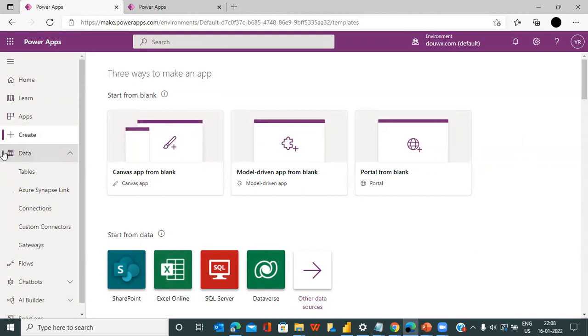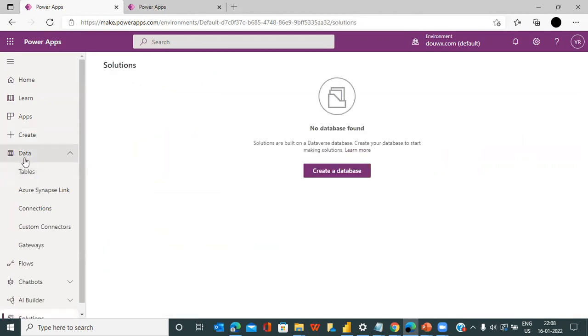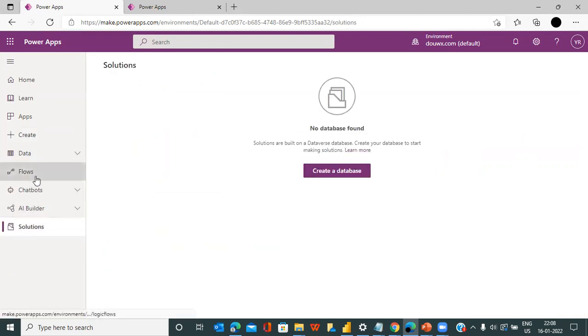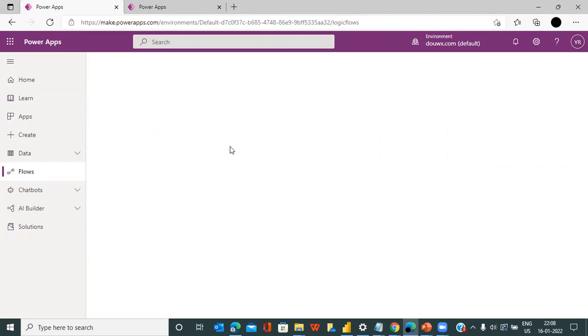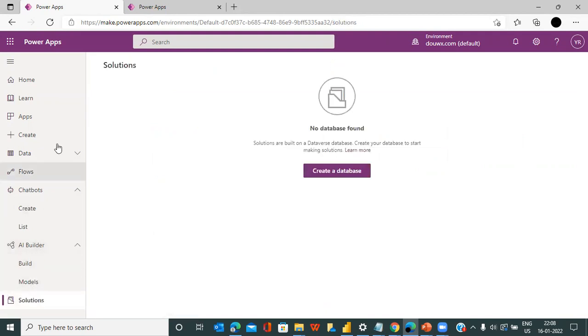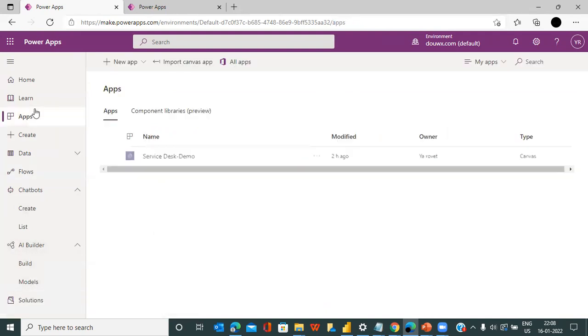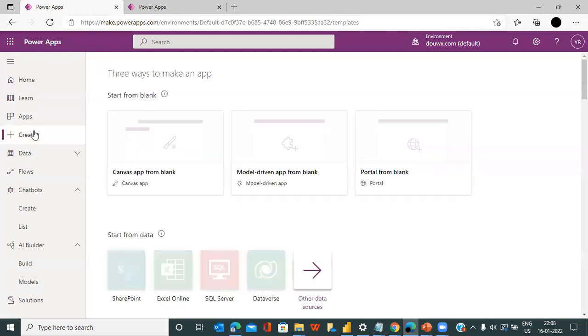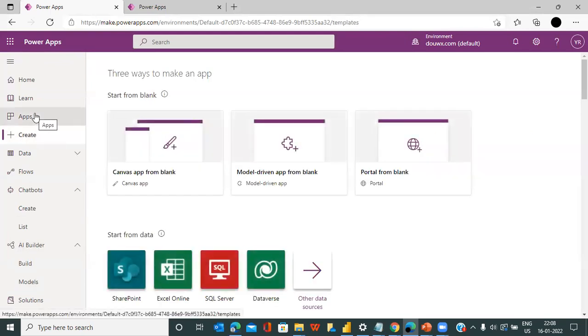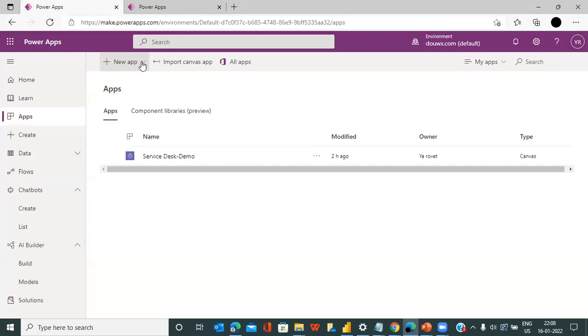Then we have data, where we can build data tables. Then we have flows, where we can definitely use Power Automate. Then, as I said, chatbots and AI Builder, and then solutions. So let's go to create app, or we can directly go to apps or create app. Anyway, we can build that.